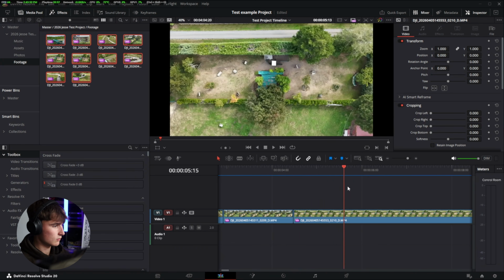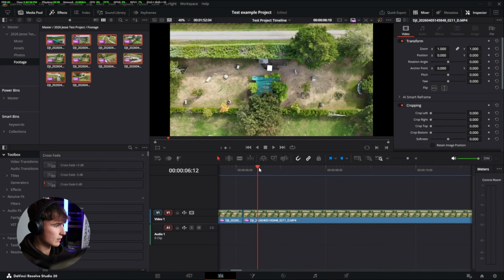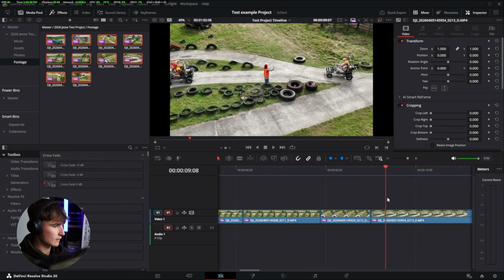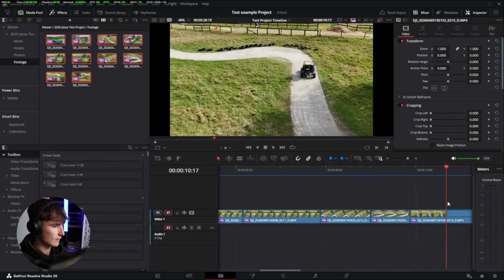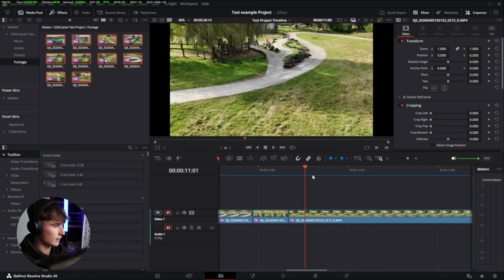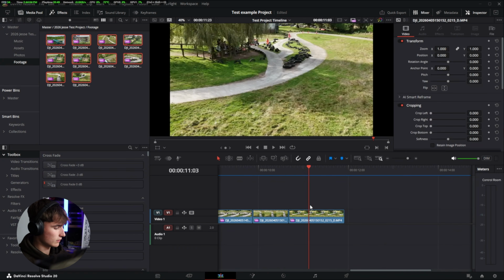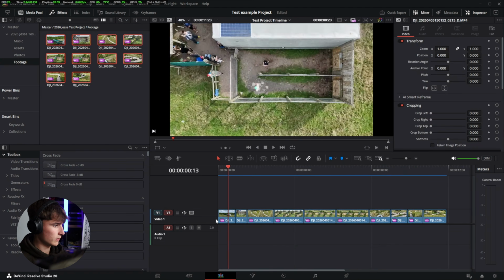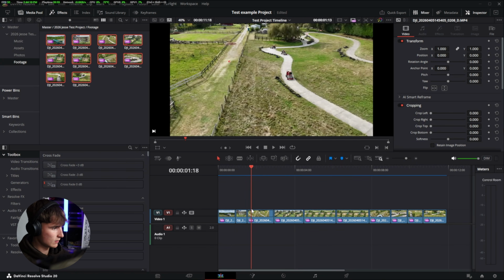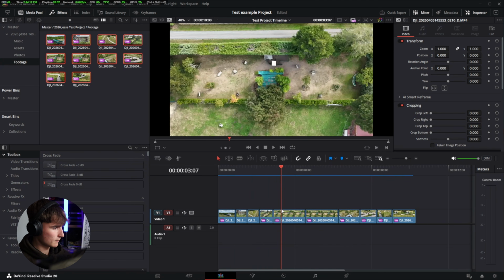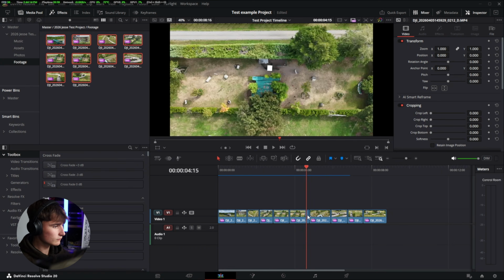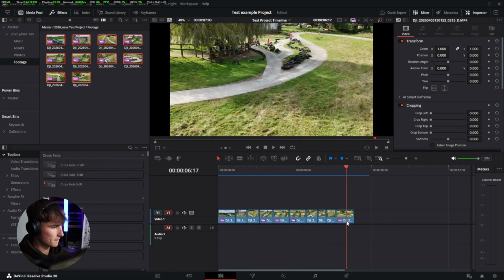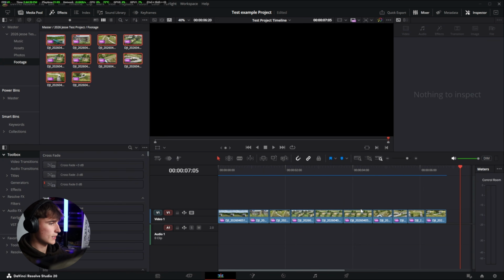So if I'm here I can go boom, boom, boom. Go here, do this one. Just like that. Nice and fast. Right, so I've got all that cut down and I could do it even more. Just like that. That's how it works.